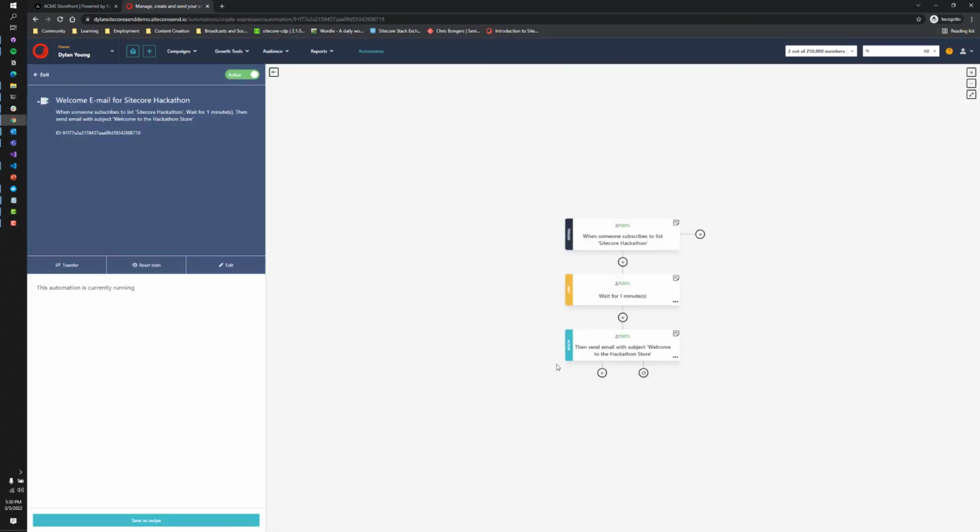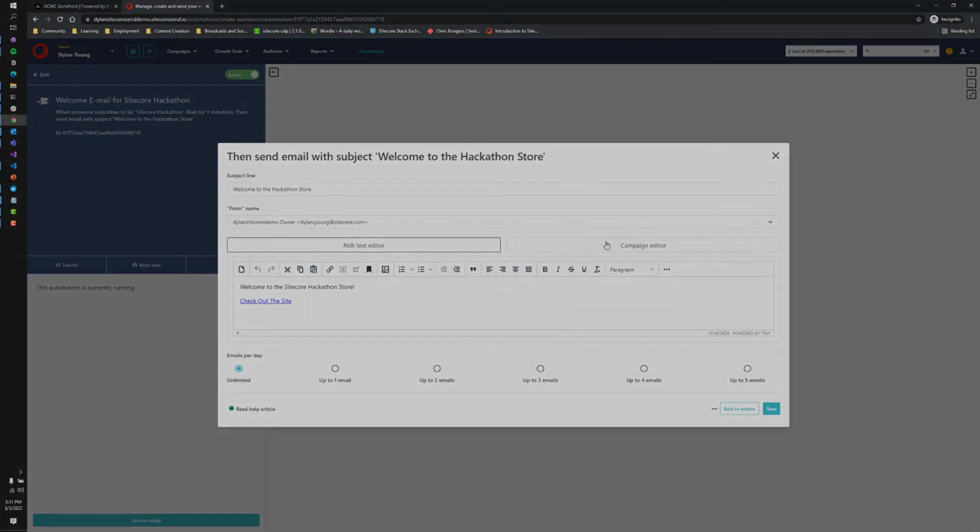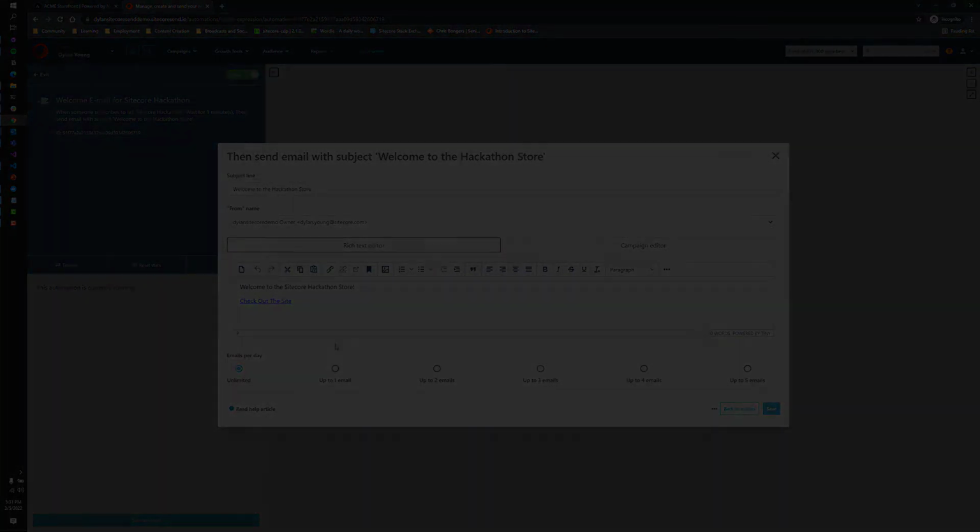So basically what this does is that form, once you fill it out, you click submit. That's going to add a user to the subscription list or mailing list. Once that happens, this trigger fires. We wait about a minute. It essentially sends the action of sending an email. So I just use rich text to make it super simple.